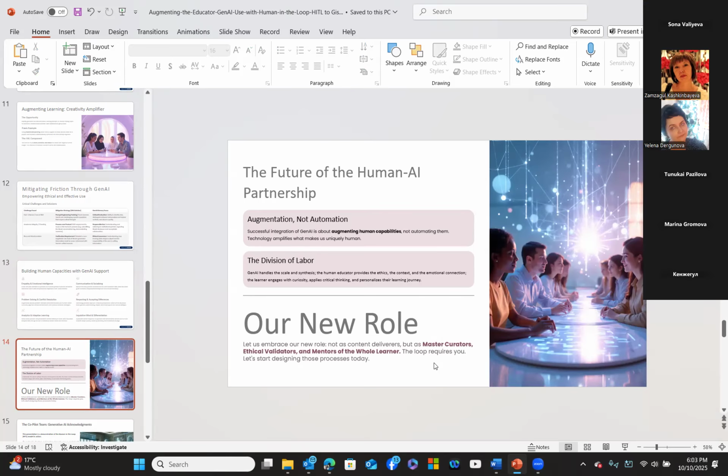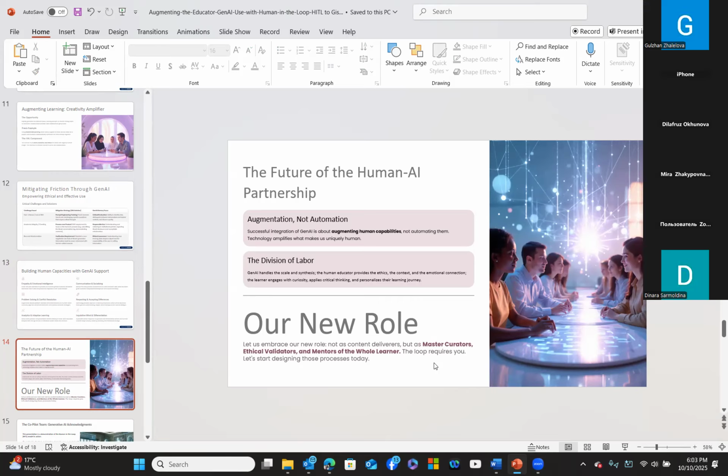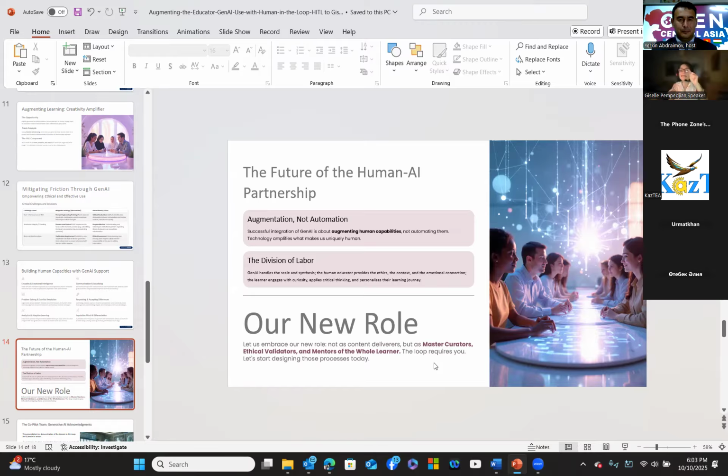But as master curators, ethical validators, and mentors of the whole learner, not just the material that we are sending and receiving. So this loop requires us, all of us, to design, to use Gen AI, to benefit from Gen AI, to design activities that will address those needs. And by that, we will address the human, and we will always be there as supportive, as decision makers, as leaders in this field.